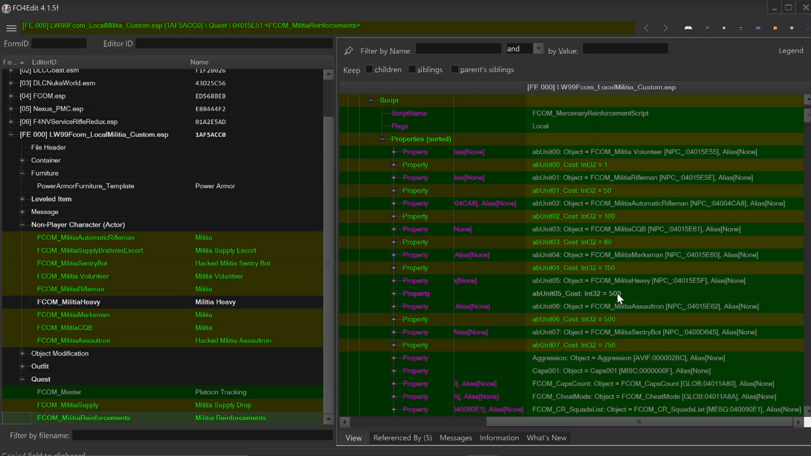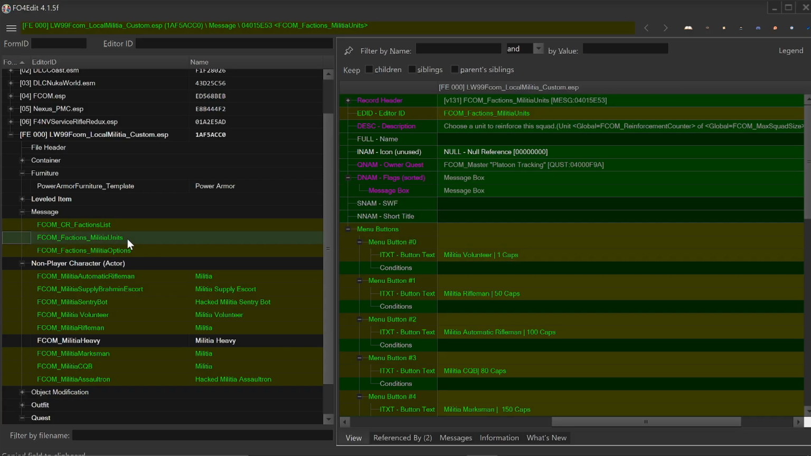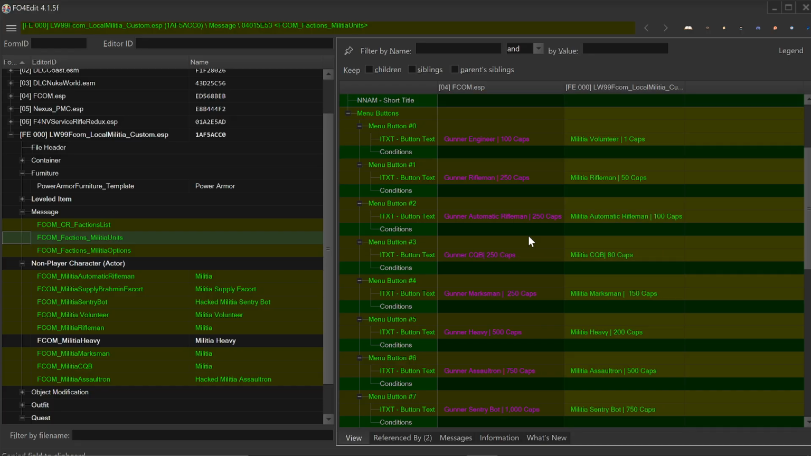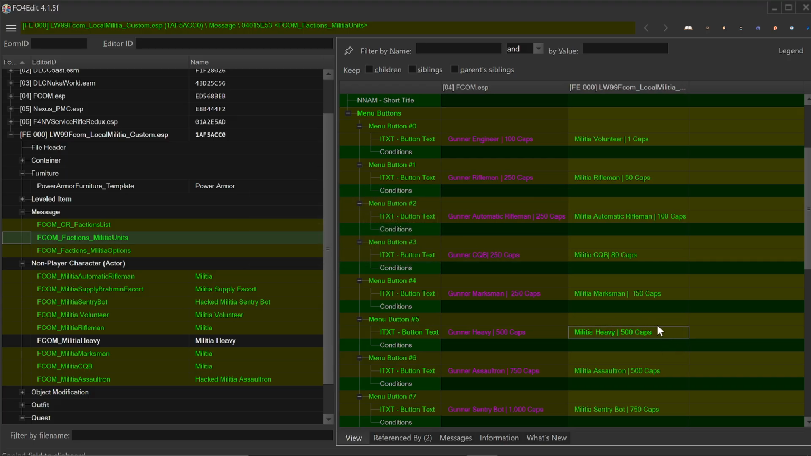But the deal is, when you go to the menu, it's still going to say 250 caps. So something else you may want to change is right here where it says messages. The factions, militia units. We'll come down here to where it says Militia Heavy. Right click, edit, and change this to 500 caps. So now, if you forgot how much you changed the value to, or you release your mod and you need other people to know how much they cost, that's how you do it.